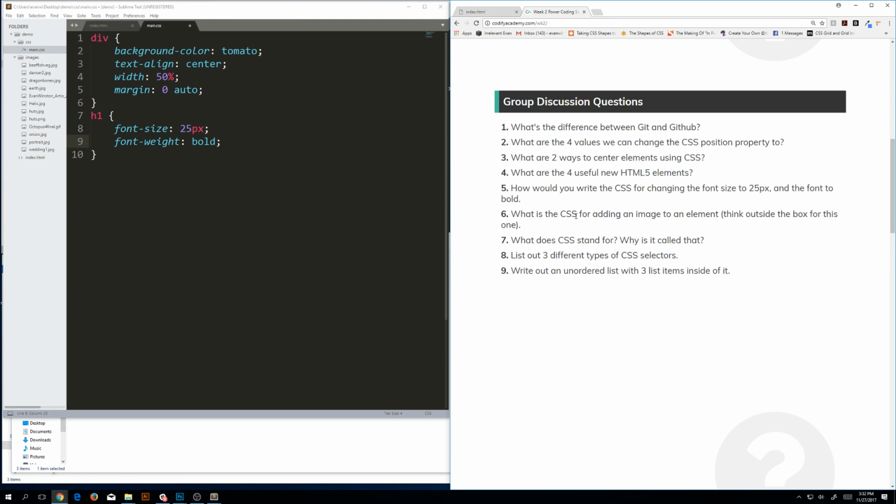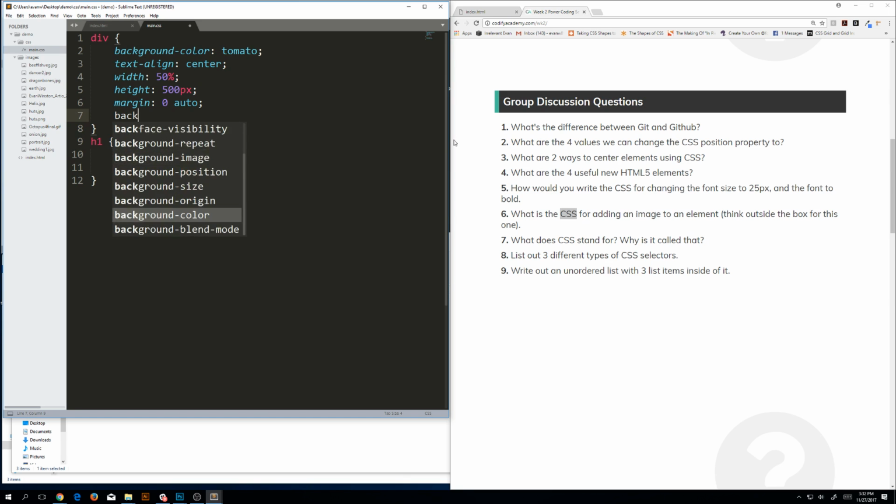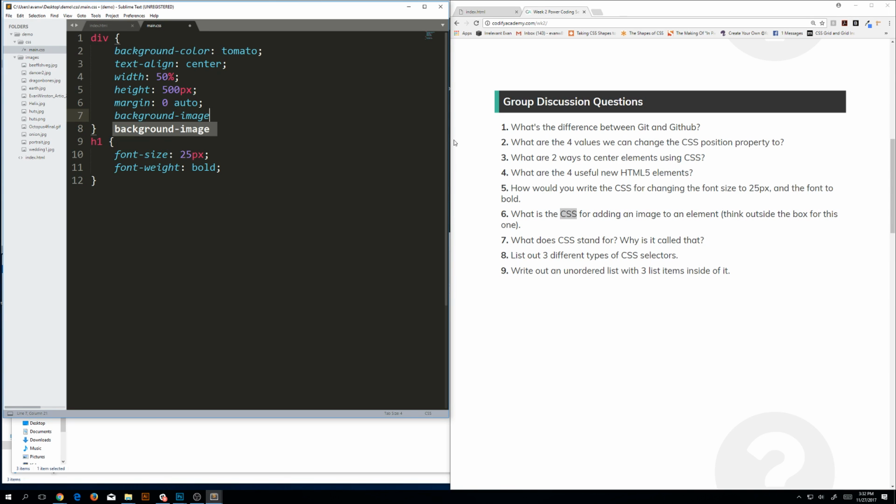What is the CSS for adding an image to an element? I'm going to give my div a height for this one. Now, it says CSS, so we should know that this does not involve creating an image element in HTML and adding an image that way. The way to do this is with a property called background image, and the value we feed it is url. And inside of these parentheses, another file path, images slash, let's go with huts again.